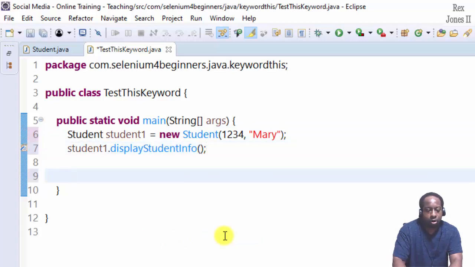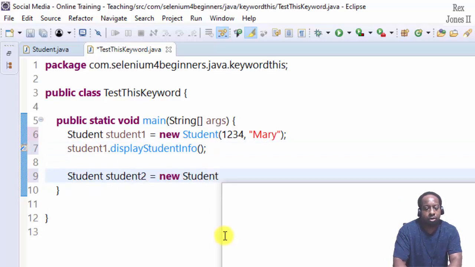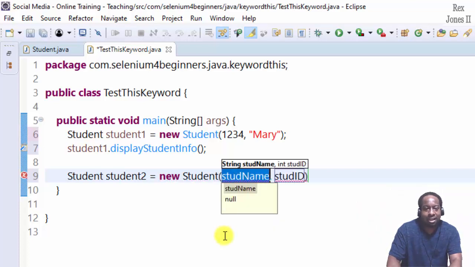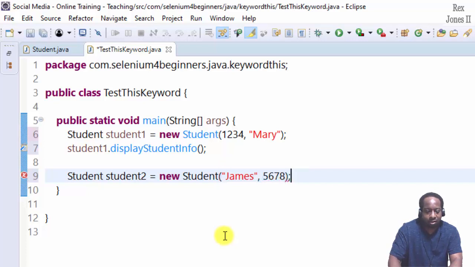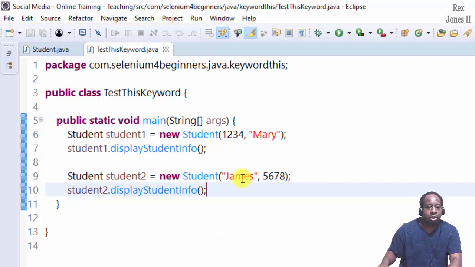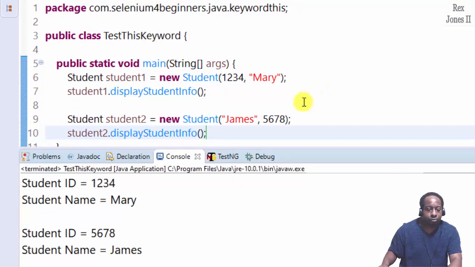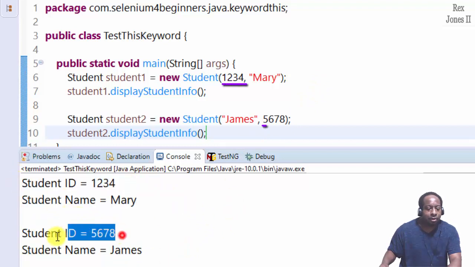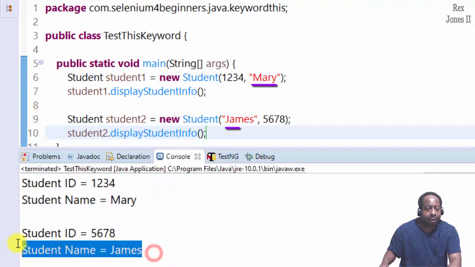Let's create one more object for student2, new Student, and this time we will select studName and studID. StudName will be James. StudID will be 5678. Let's write the object and call the method displayStudentInfo. Now let's run. The console shows the correct information, student ID and student name.